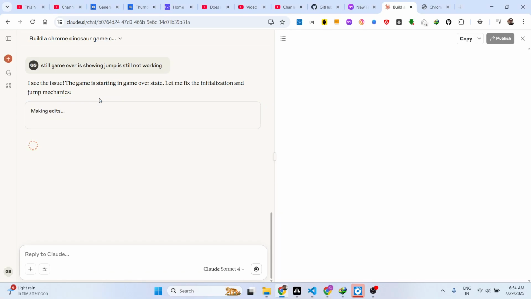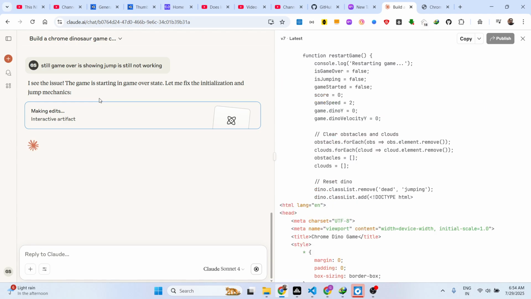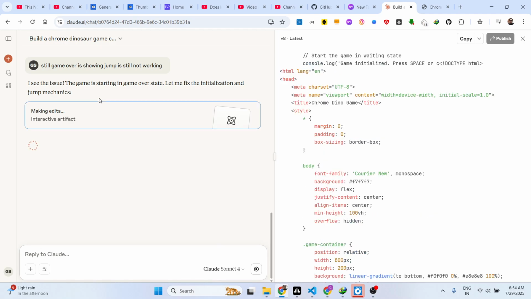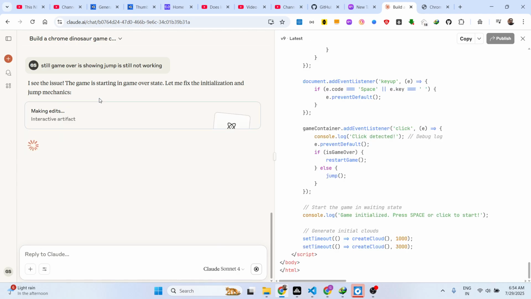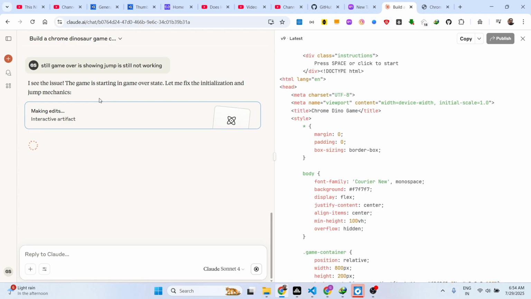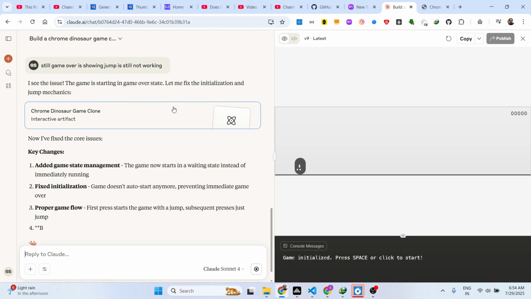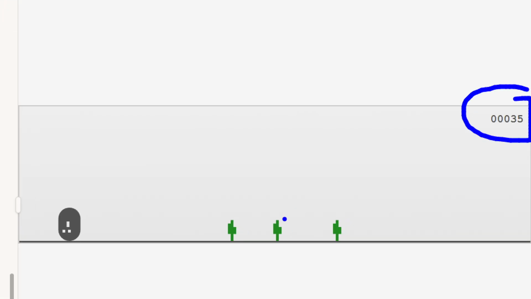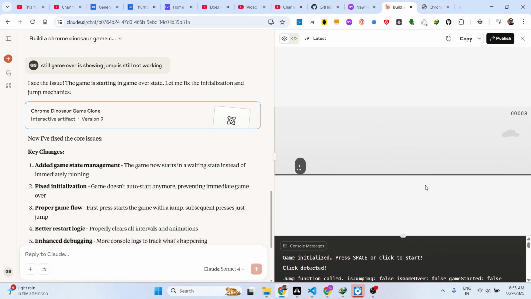So this is naturally very normal, because if you are developing a very complex kind of game or app, then it will make some errors. So you just need to ask follow-up questions so that it automatically debugs your application and applies those fixes. So it also shows you the score here, and these obstacles will come right here. So in this easy way you can build out a simple Chrome Dinosaur game using the Claude AI model.